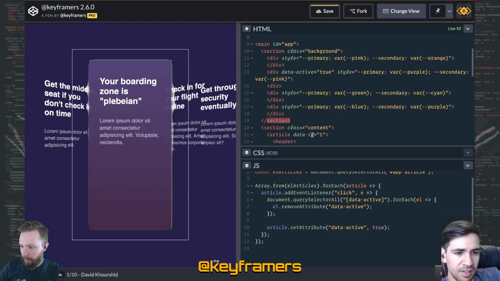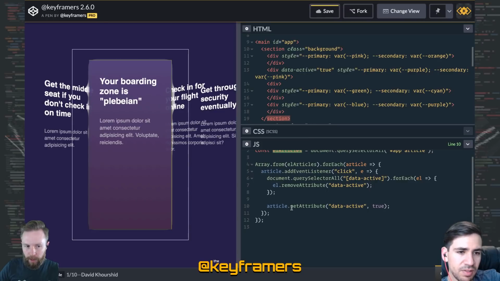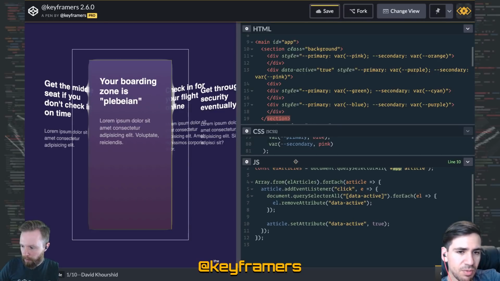All right, let's see what we're doing in the JavaScript. All right, let's see our articles. Documents. All right, so right. Basically, what we want to do is toggle which background and article are active, and right now we're actually just toggling the article. Yeah. So here's what we could do.